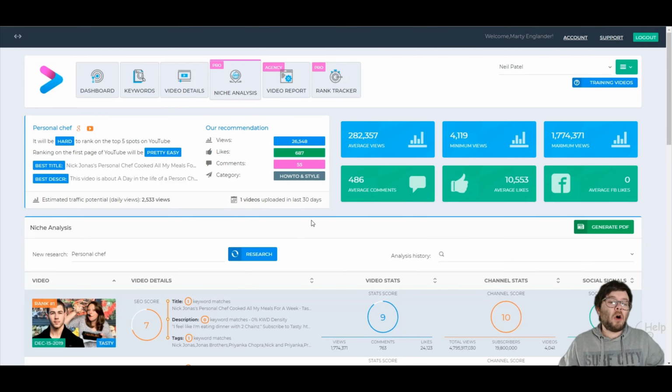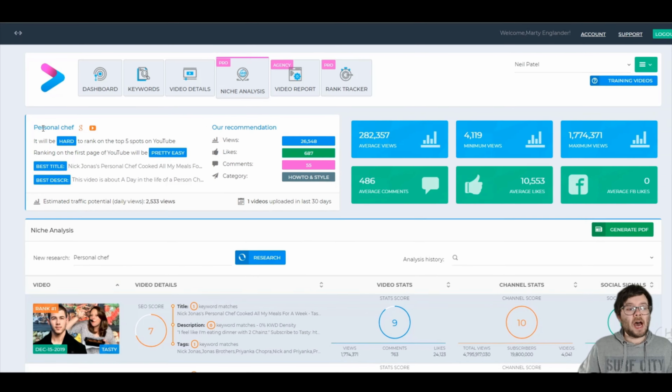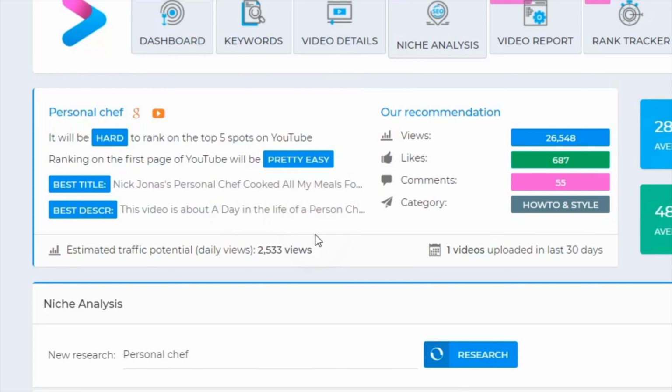Okay, so it's showing a whole bunch of information, and I'm not really going to get into all of that, but I'm focused on this information here. If I just try to rank for "personal chef", it's telling me that getting in the top 5 spaces of YouTube is going to be hard, but getting on the first page of YouTube is going to be pretty easy.